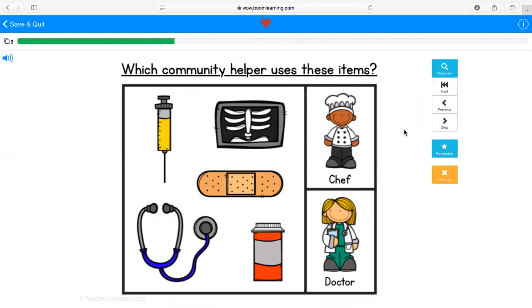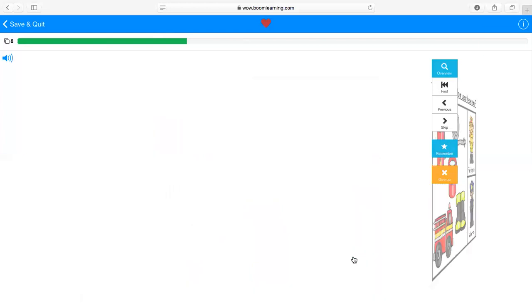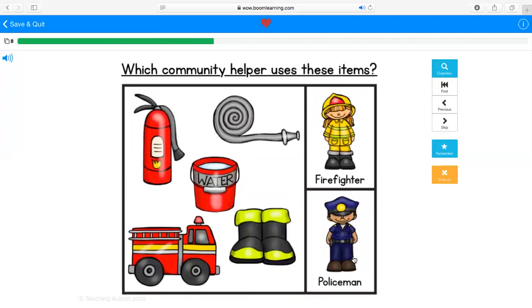So, okay, who gives medicine and sometimes gives shots and listens to your heartbeat and maybe might put a band-aid on you? Is it a chef or a doctor? Oh, it's a doctor. Okay. Doctor gives medicine, or doctor gives band-aids, or doctor gives shots. Have them repeat it and then click on it. You can ask in different ways.